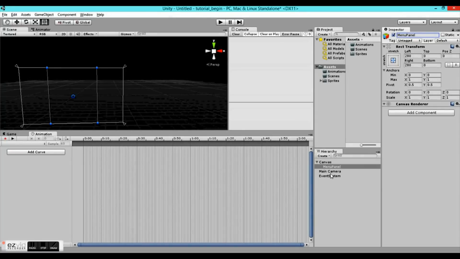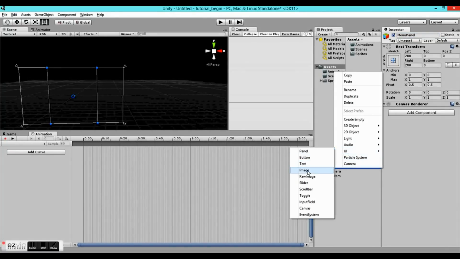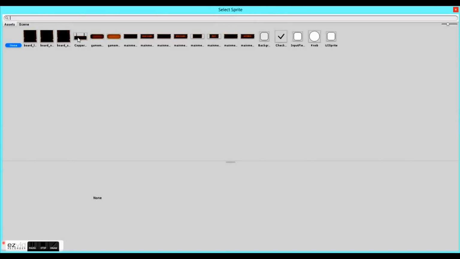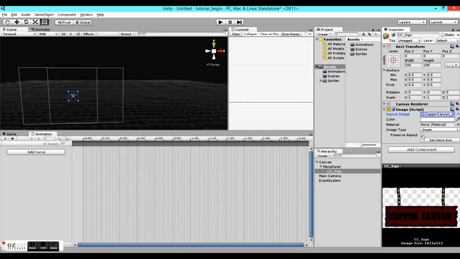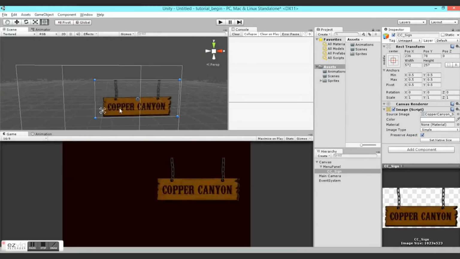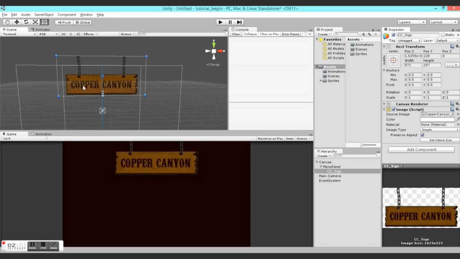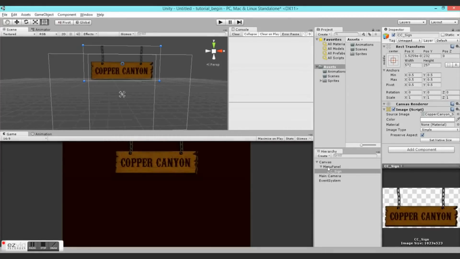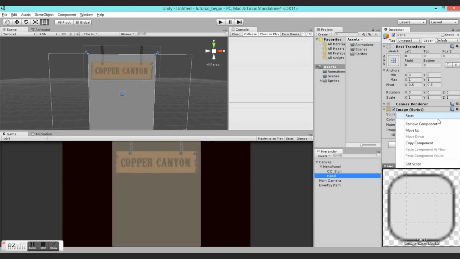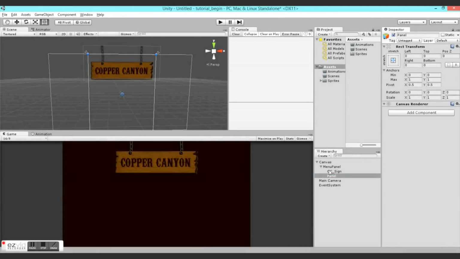Then right-click on it and select UI, then Image. This is going to be the sign. Right-click on the menu panel again and select UI, then Panel. This is where we're going to be putting the buttons, so once again, you can delete the image.